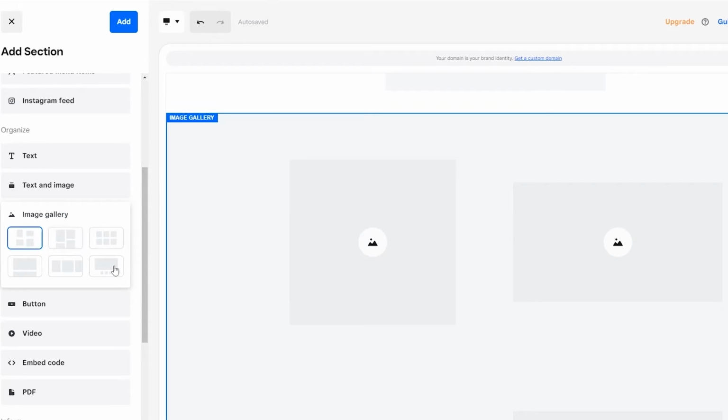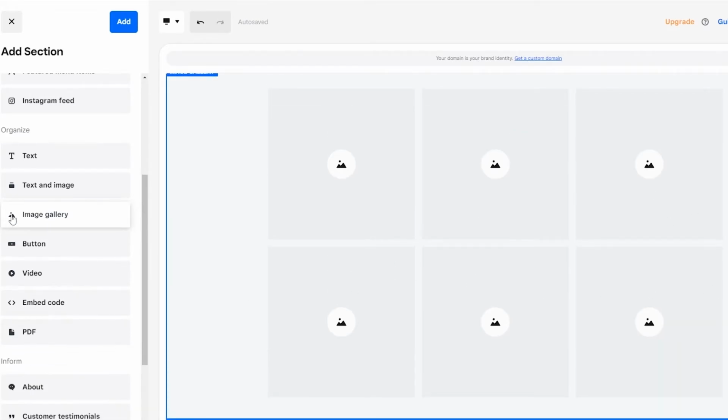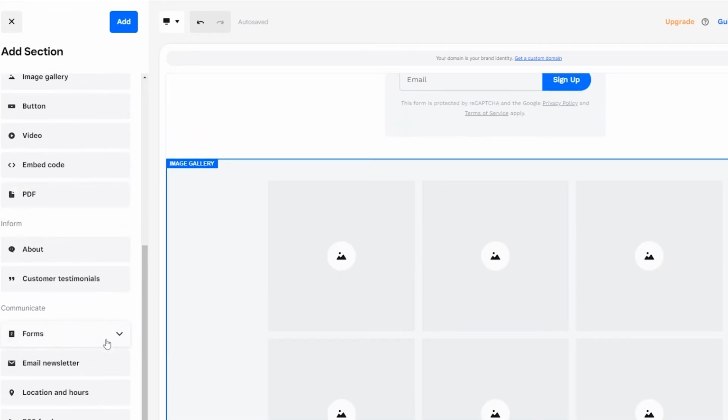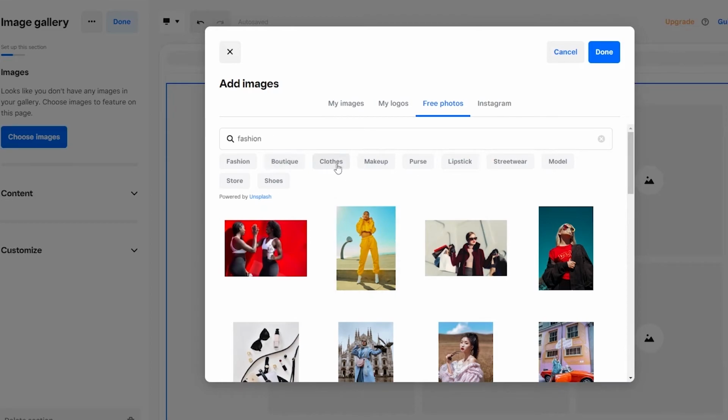So over here we can see we have some distinct, different types of layouts. We can go with this one or this one, and generally I think this one looks good since it is an image product. So we'll go with that one. And then what we can do is click on add. Then we just simply choose images. So over here we'll click on clothes.